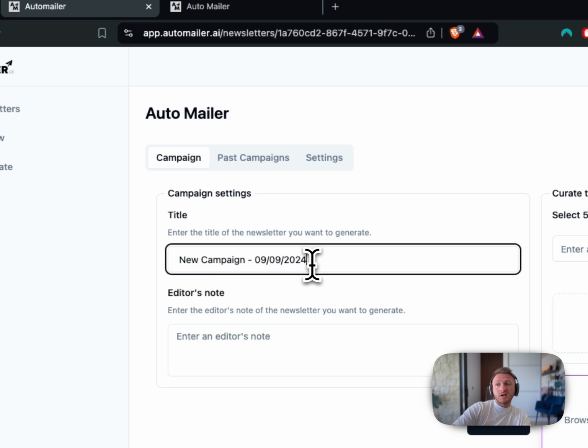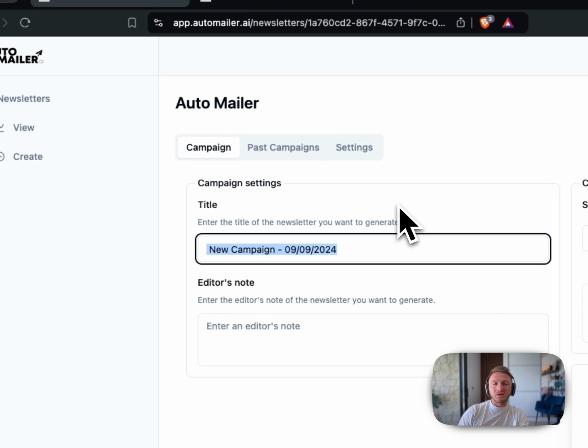So for starters, the title's not really associated with the newsletter. It doesn't use the title when it builds it. This is just for your reference, so put in whatever you'd like. The editor note, the model does use the editor's note. So in here, I'm going to put daily newsletter update. Now let's find some content for this newsletter.